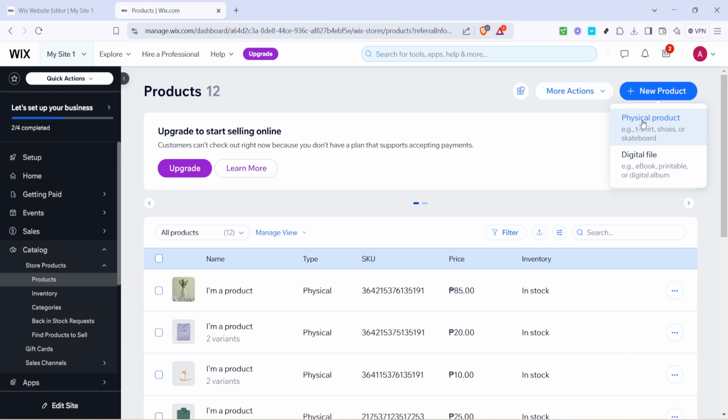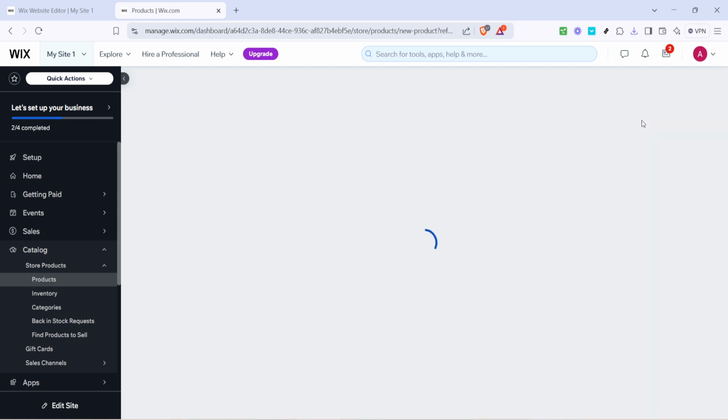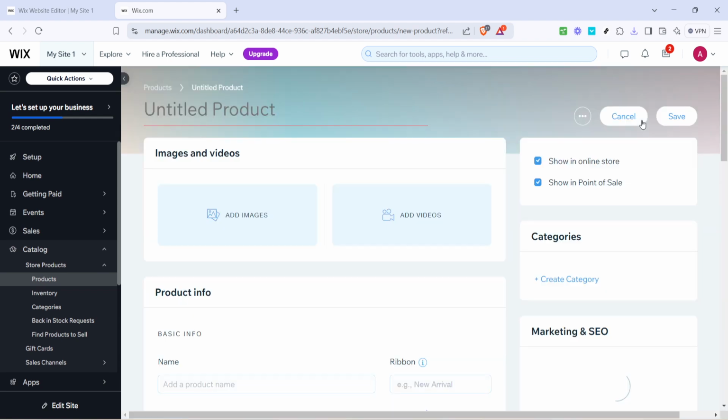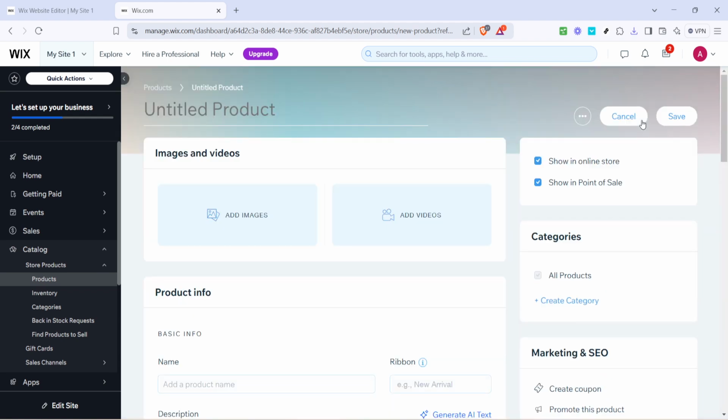Clicking on this button opens up the product creation page, offering various options for the type of product you can add. You'll want to choose physical product from the options presented. This action allows you to add tangible items that customers can order from your store. By selecting physical product, you're directed to a new page where you'll begin entering the details of your product.